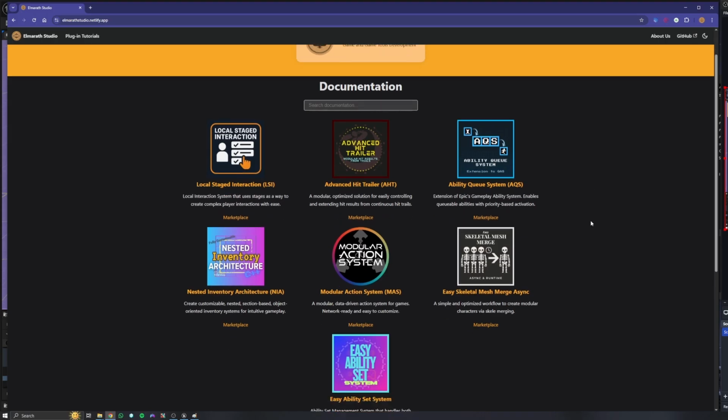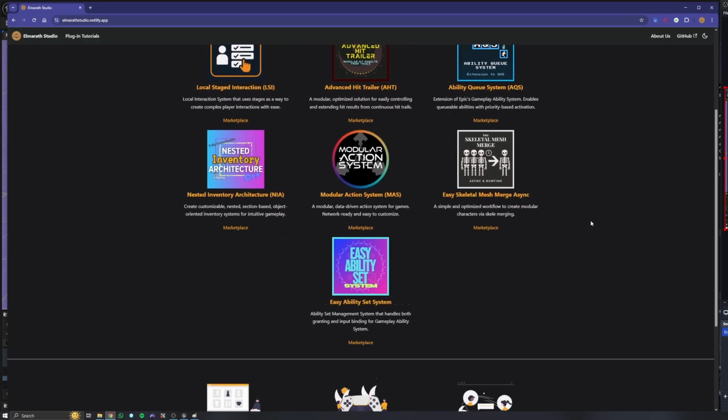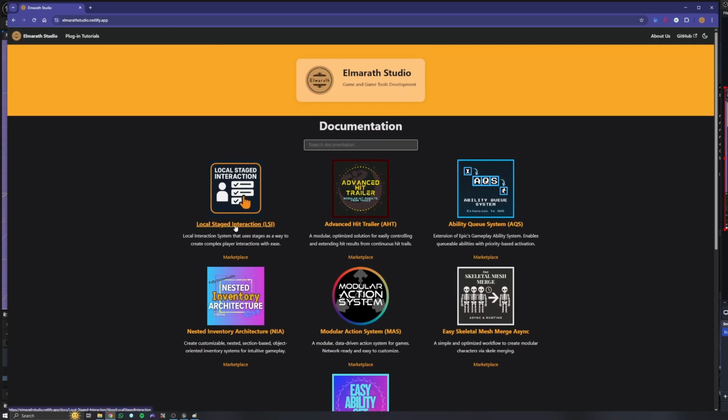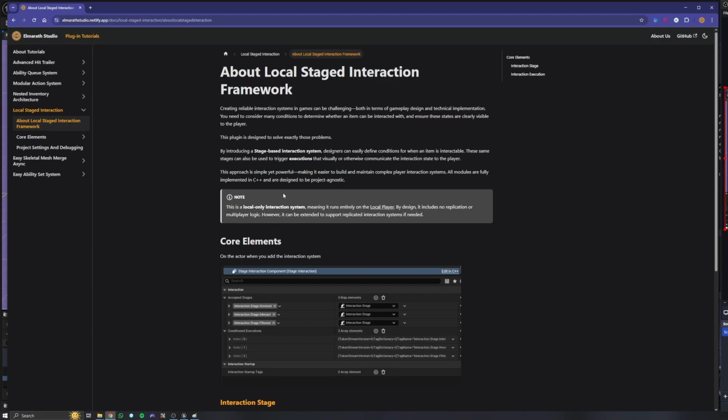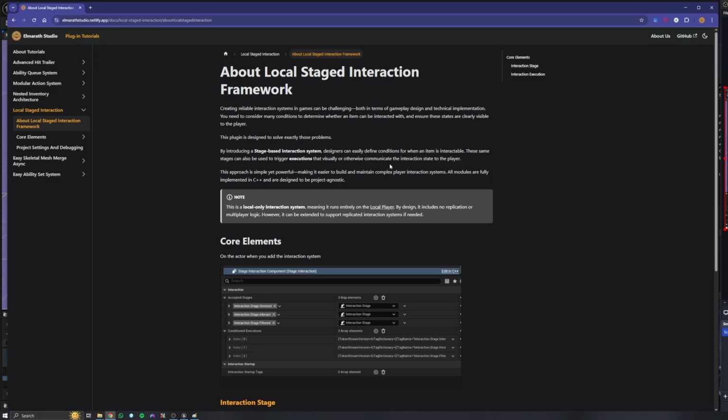So I think I have covered everything that you need to know. If you want to learn more, you can always go to the documentation about this plugin. The cover and name of this plugin will change.